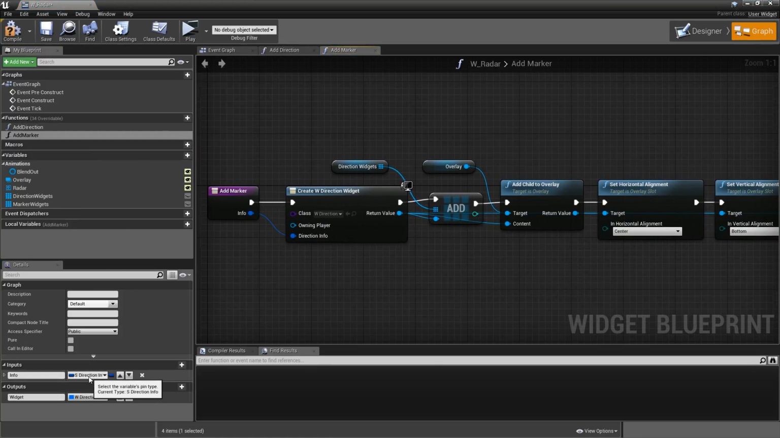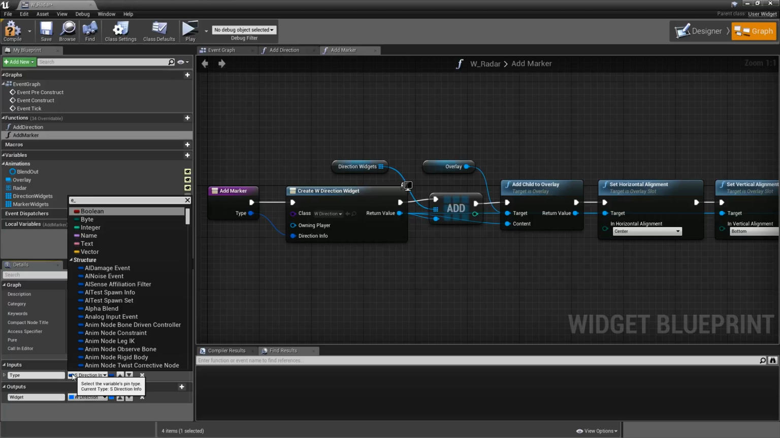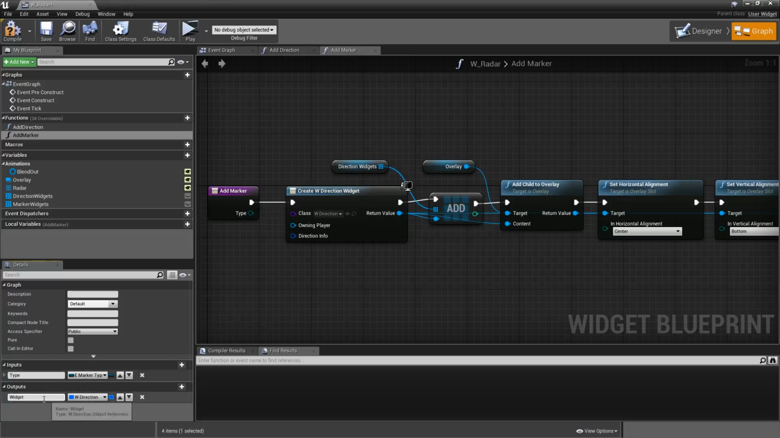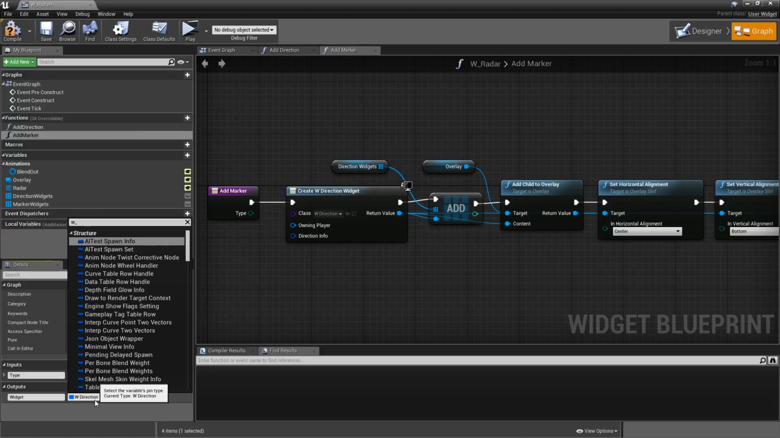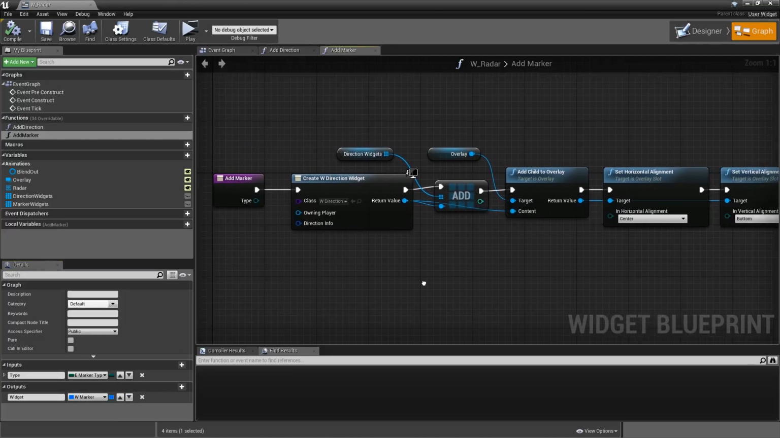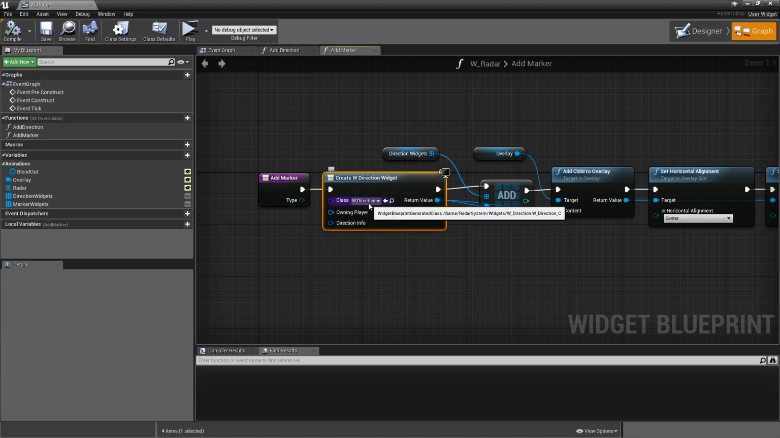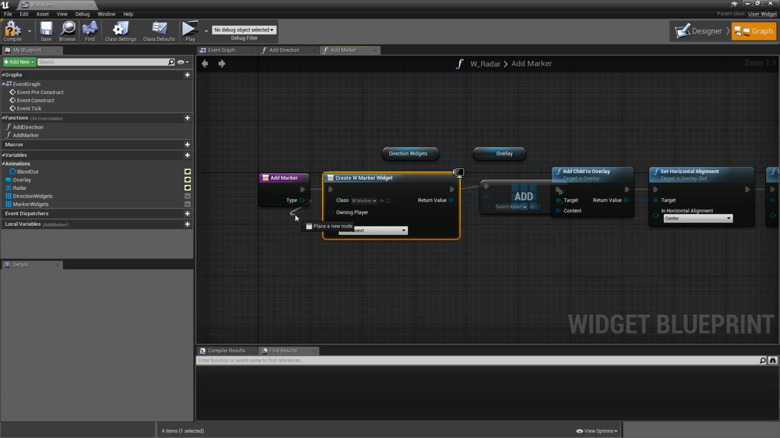The input here needs to change. So what we need instead of the info is a type, and let's make that an E_marker types, and the output will still be called widget, but this time it will be a W_marker object reference. That broke some of your connections here. For our create widget node, we want to select a different class, so that will be marker, and then you can hook up your type input to the type of that create node.